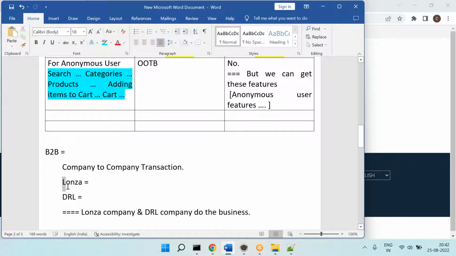So similarly, if you take the Lonja company, they are giving some products to Dr. Dislab. They are taking some products from Dr. Dislab and so on. By the way, this Lonja is also using SAP Commerce. Dr. Dislab is not using SAP Commerce, but Lonja is using SAP Commerce.